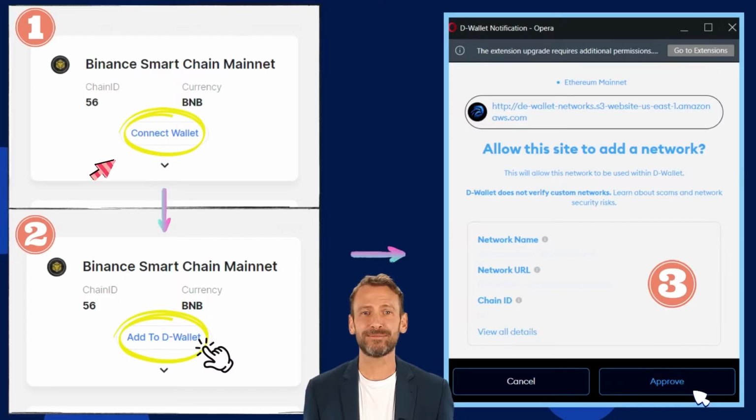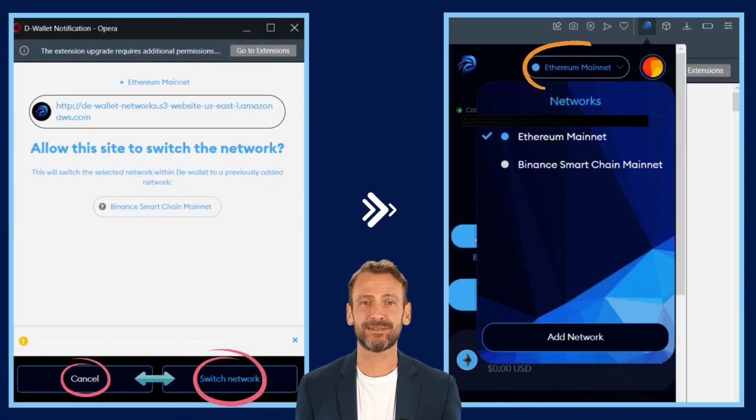Step 3. Find the network you would like to add. Then click Connect Wallet and Add to D-Wallet respectively. When you are done with these steps, the D-Wallet small window will pop up. Press Approve.